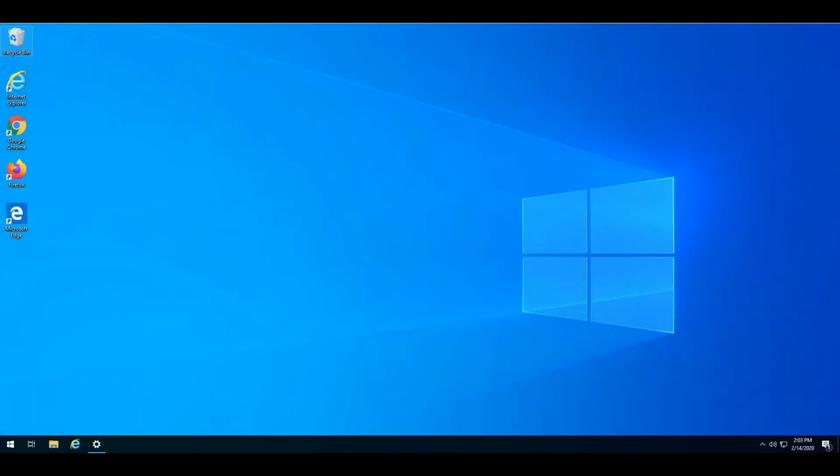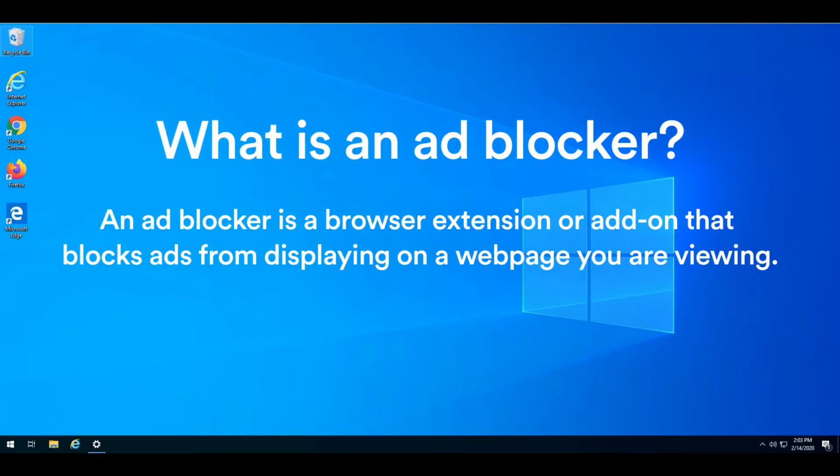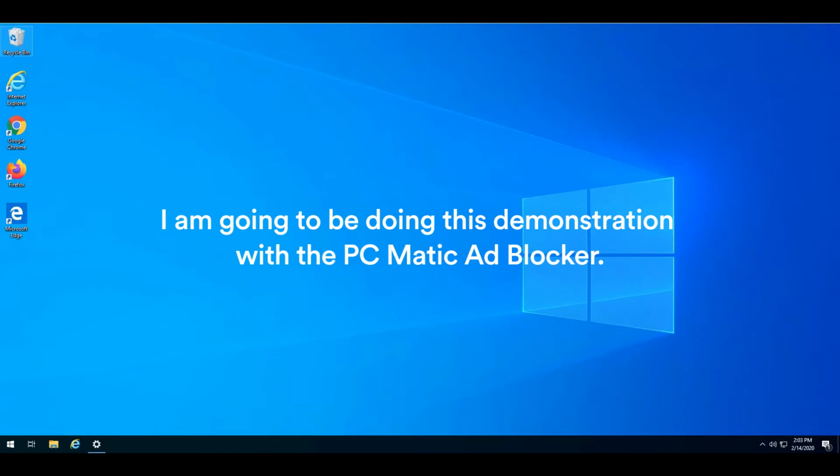Welcome to this lesson on ad blockers. An ad blocker is a browser extension or add-on that blocks ads from displaying on a web page that you are viewing. I'm going to be doing this demonstration with the Matic Ad-blocker.